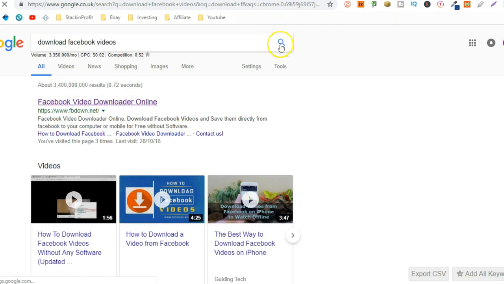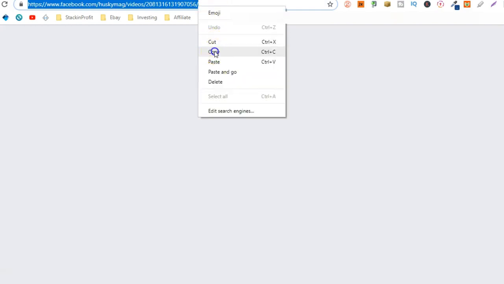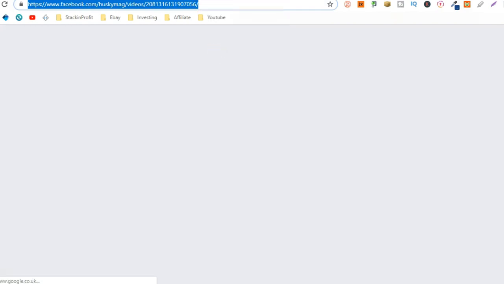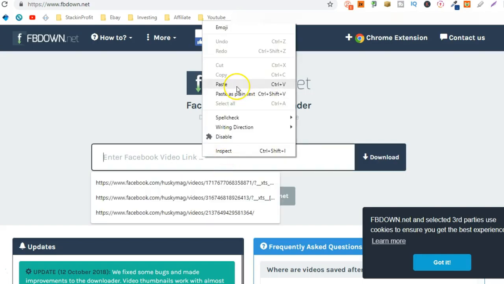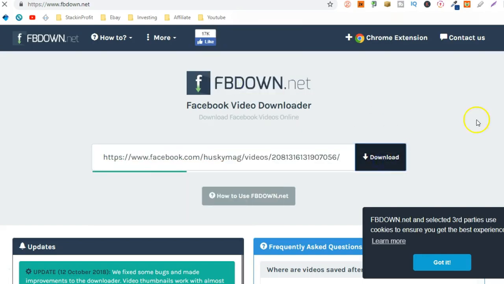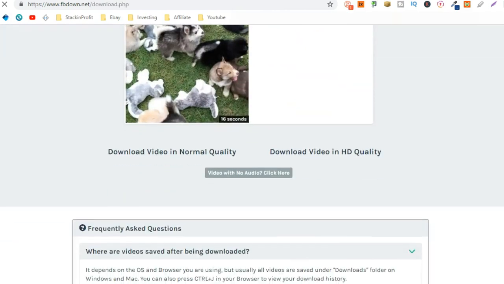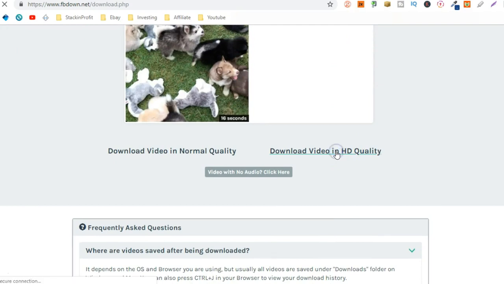So once that's pulled up, you go back to the video that you want to download, grab the URL like so, go back over to the Facebook video downloader, plug in the URL just there, click download. I'm going to wait a few seconds. Then I'm going to go to download video in HD quality.